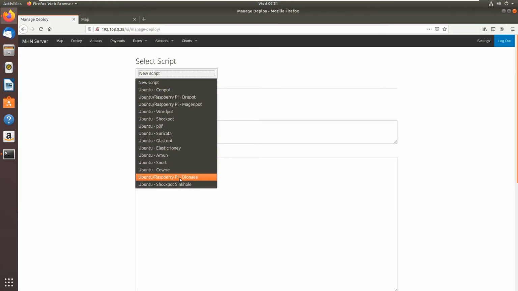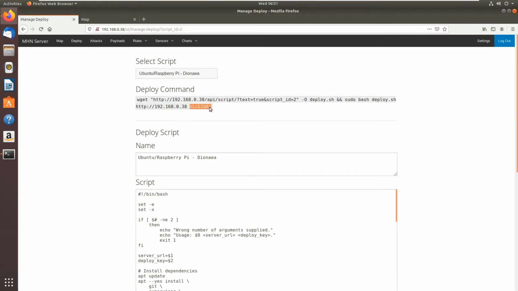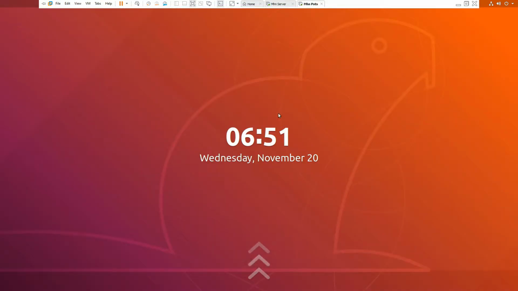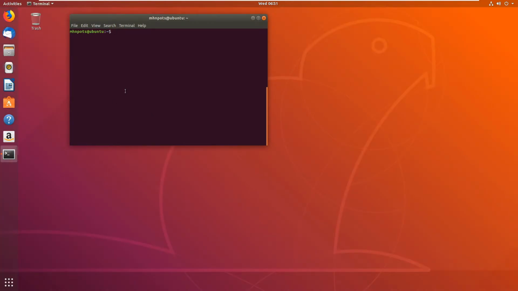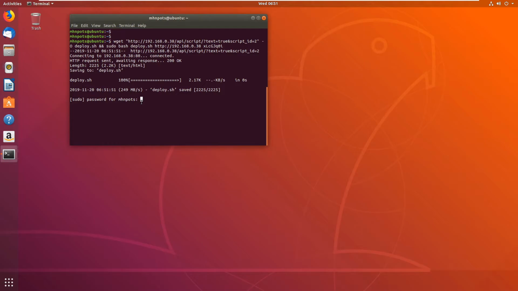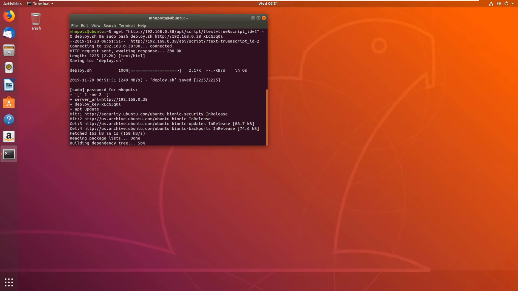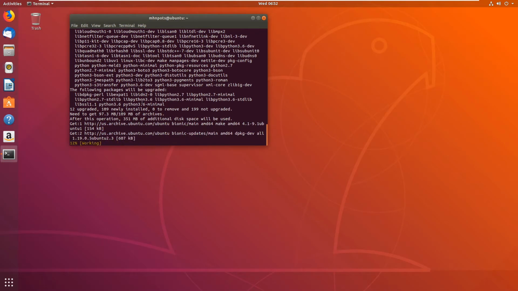Now you're going to want to head over to the deploy tab and see where you want to deploy. In this instance, I will be doing this honeypot. So you copy the command, you go over to the honeypot's host machine, and then you'll just want to paste that command in there and let it run. This will install the honeypot on that system and it will report back to the MHN server.